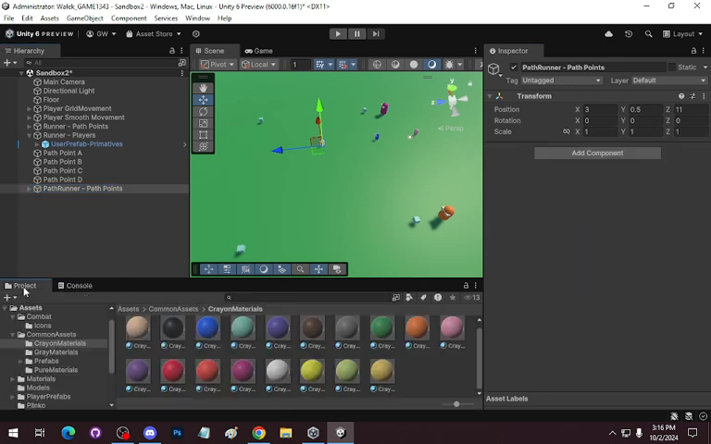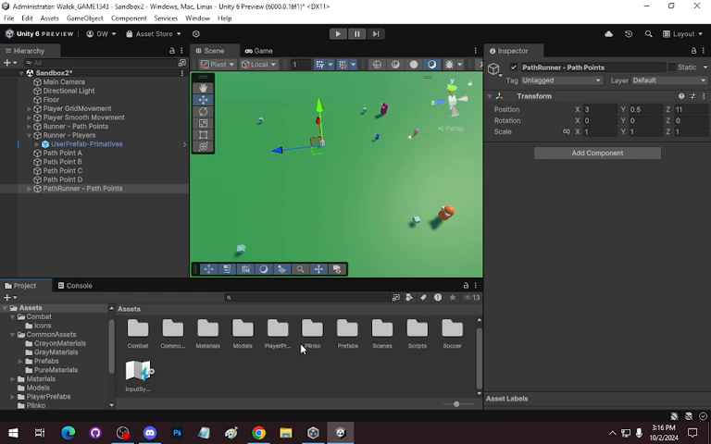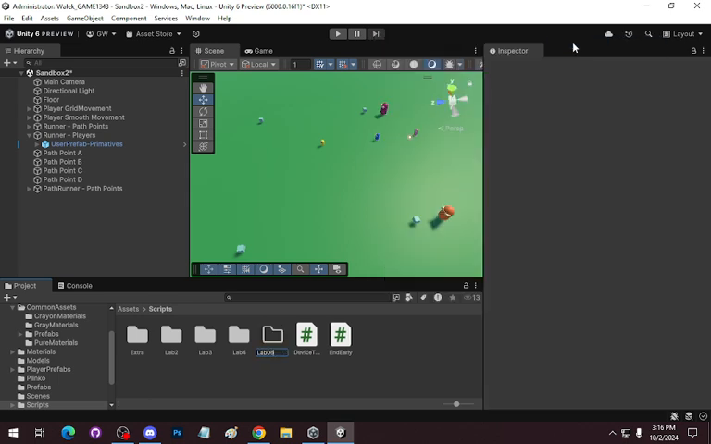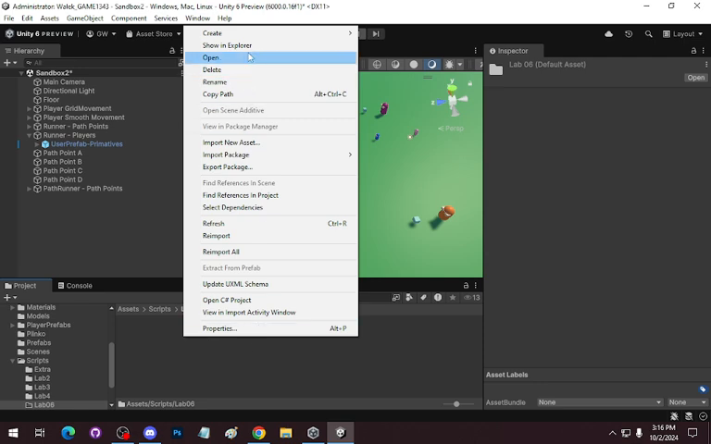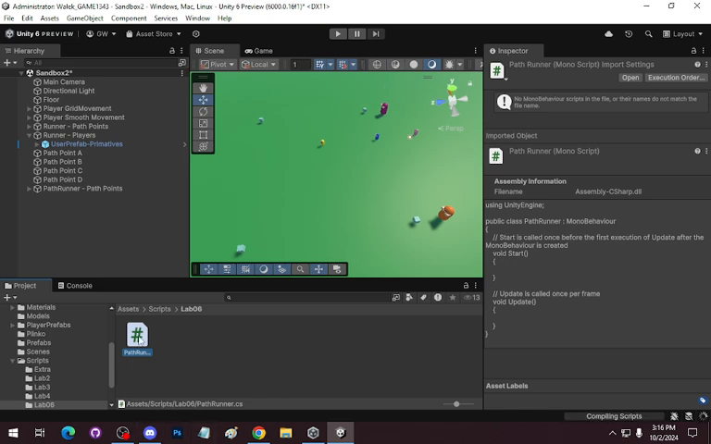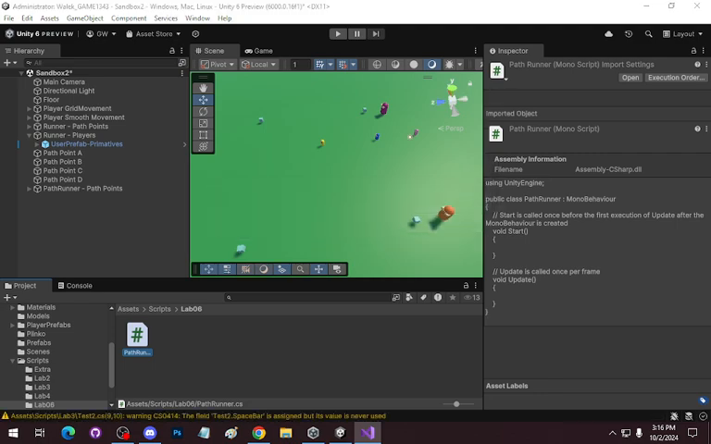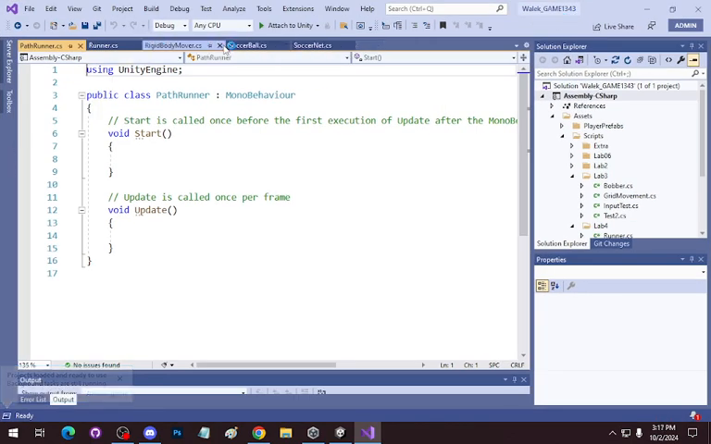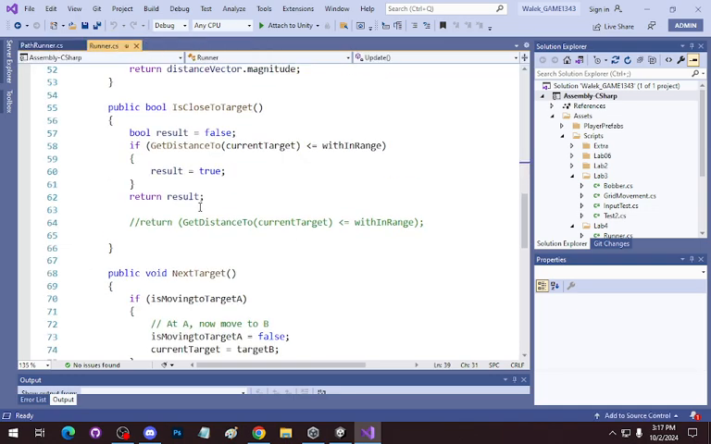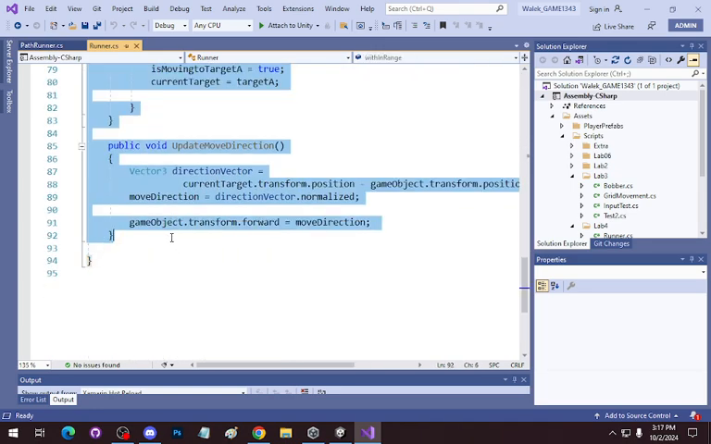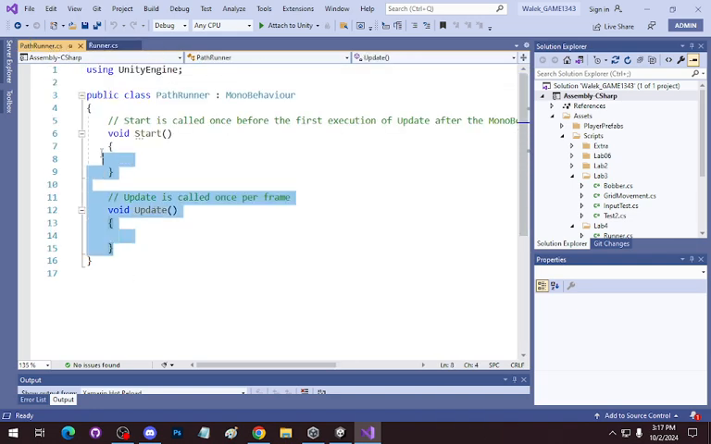So let's start with Scripts, Lab 06. And we're going to start by creating a new MonoBehaviour script, PathRunner. Open up Visual Studio. We don't need smooth movement. We don't need a rigidbody. So let's grab the runner script. We'll start by grabbing everything inside the script, and we're just going to paste it right in here.